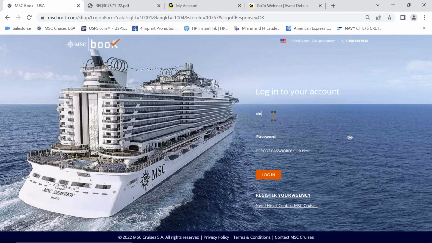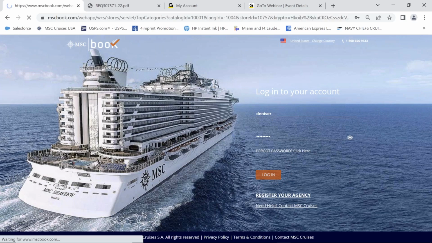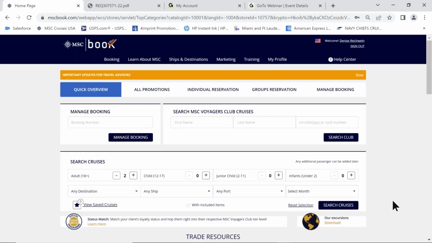I'm going to go ahead and get logged in so you can see this here. And once we get logged in, I'm going to show you where you can locate the Groups Quotator tool. So now this is the home screen of MSC Book. And if you will notice, there's a few different areas where you can locate groups information. Just across the top here, you see we have quick overview, all promotions, individuals, and group reservations.